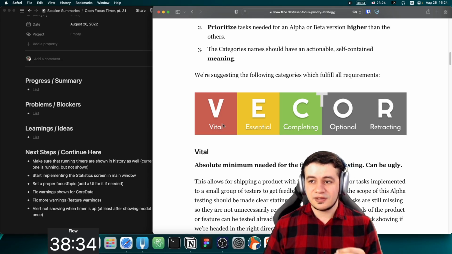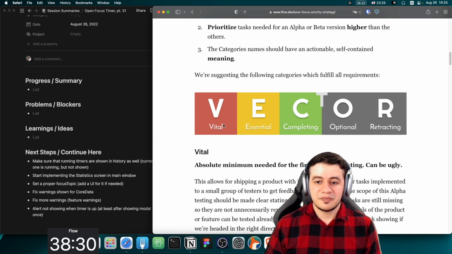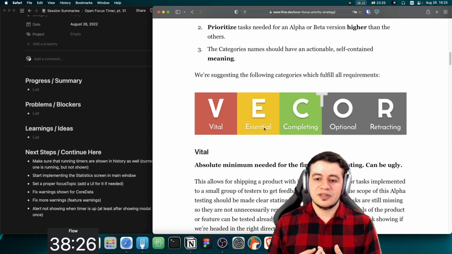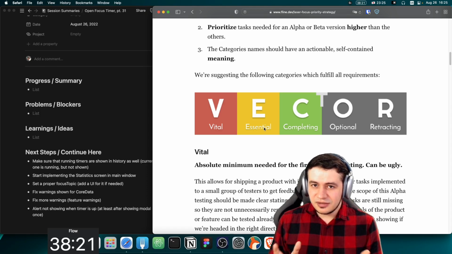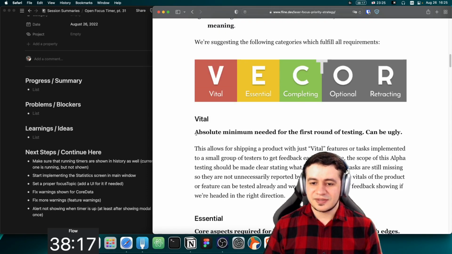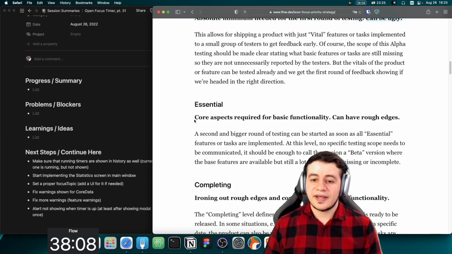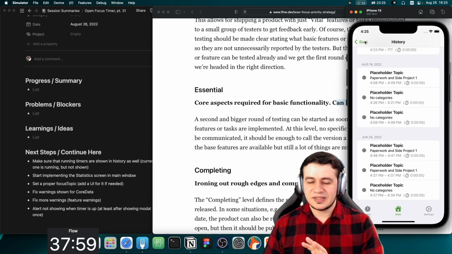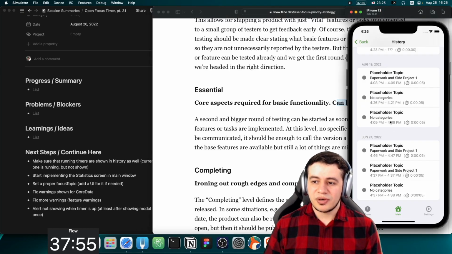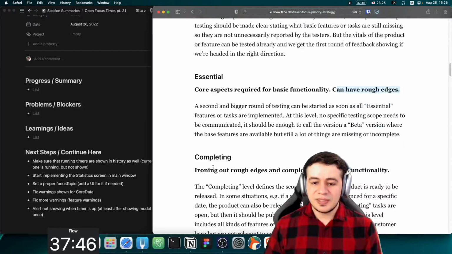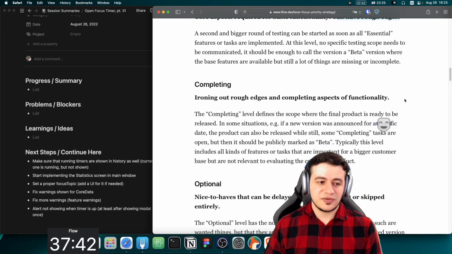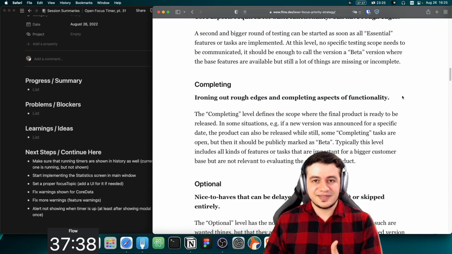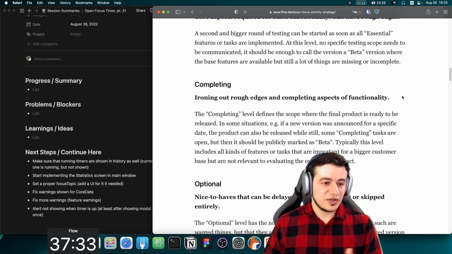We want to start with what's really vital for the app, what's really needed so the app can live at all, basically. And then the essential features, like everything that's really needed, but it's not vital. It could work kind of without it, but it's definitely needed. Like you can see here, vital is the absolute minimum needed for the first round of testing, but it can be ugly. And that's exactly what we're doing first. Then we can go to essential, which is the core aspects required for basic functionality. This can still have rough edges, and I think that this feature here, where the currently running one is not immediately updated, is more like a rough edge. So we are already kind of on the essential level here, at least for this specific topic. But we are focusing really on vital, then essential, and then completing, ironing out rough edges and completing aspects of functionality. This is exactly what I would say is the last step we should always try to put at the end before release, and we should try to get things working first.